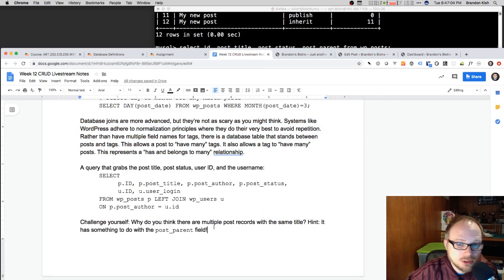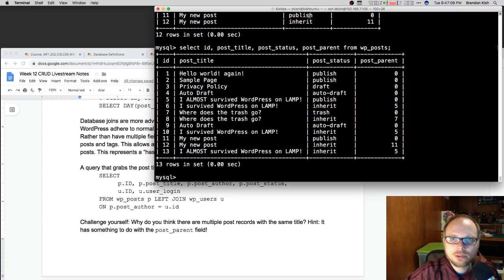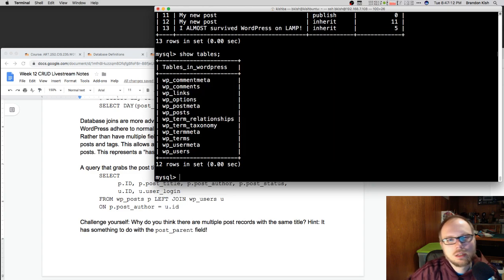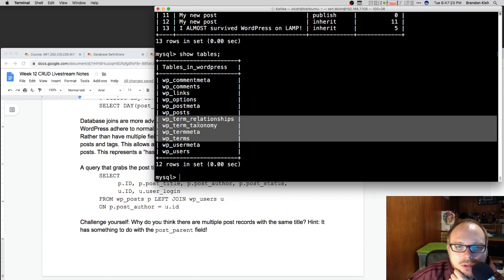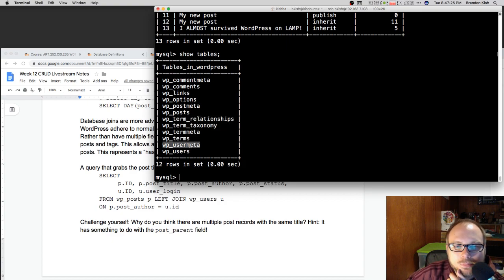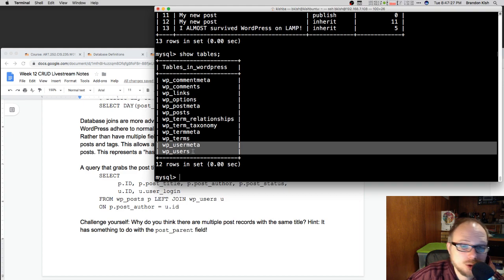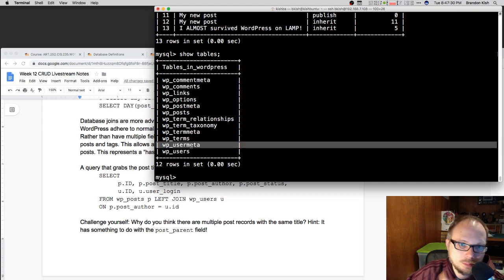I leave it to you to kind of ask more questions of that database. If you're looking for other tables that are interesting to look at, I think post meta is pretty interesting. If you like the categories and tags, those are stored in these term related tables. Users, there's a lot more information about each user that's not stored in the users table. It's stored in a user meta table.